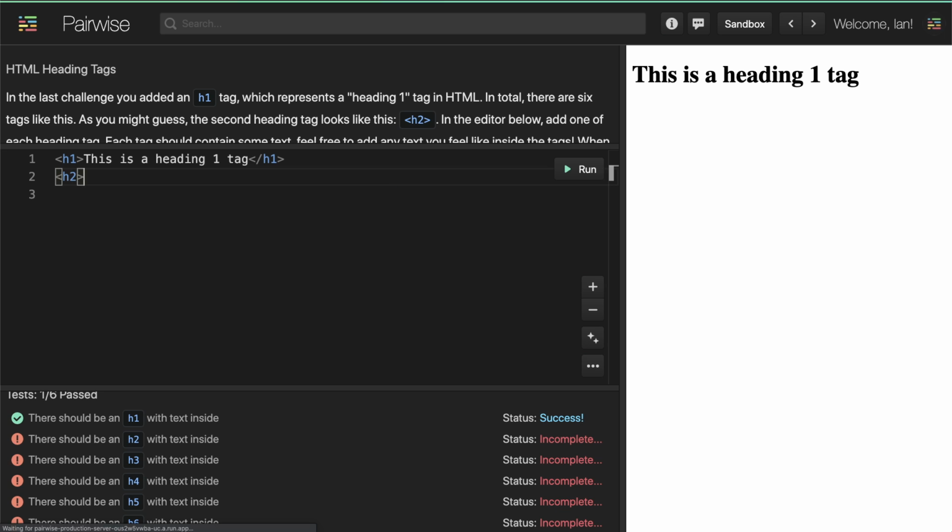So let's make an H2. Oops, close it out. So when you close it out, remember you want a less than sign, a slash, the name of the tag, and the greater than sign. So now we have an H2 in there. You'll see it's a bit smaller than the others. And this should be pretty straightforward.